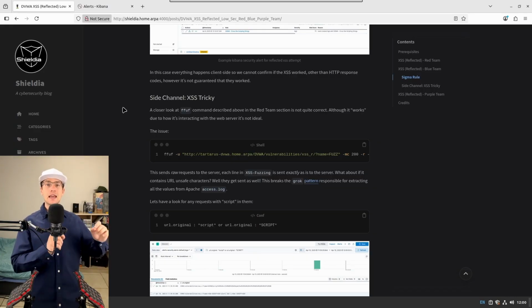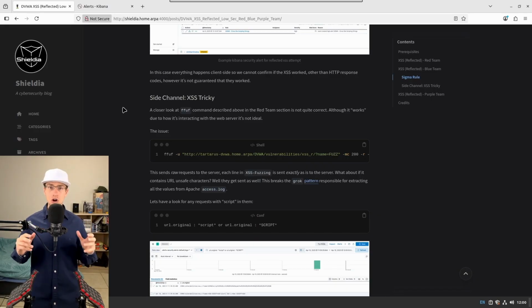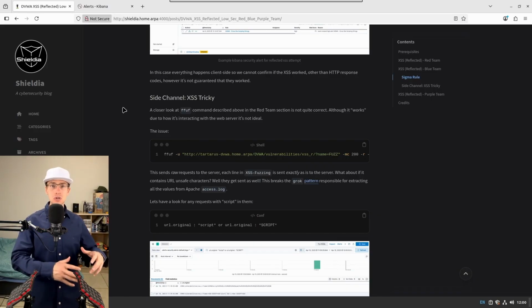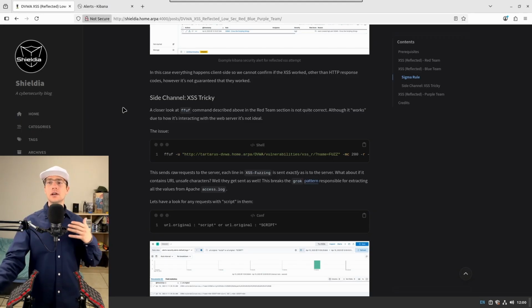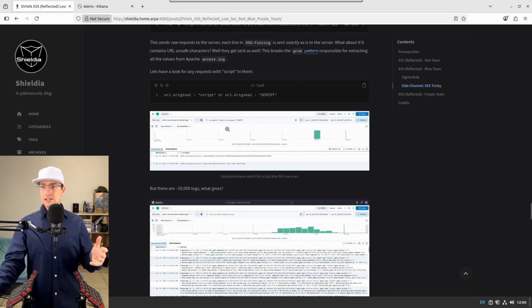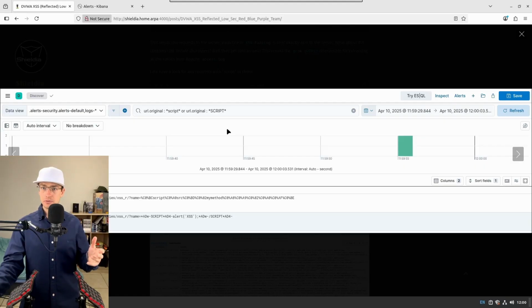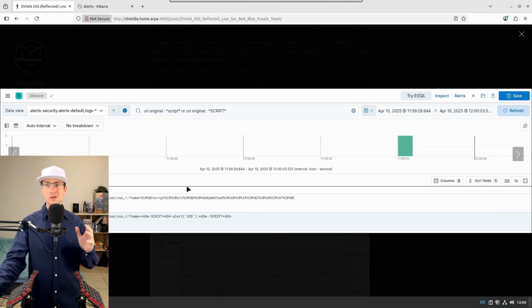However, within the SIEM, it breaks the grok pattern that the Elastic parser uses to hoover up the logs from access.log. For instance, by way of example, I ran that entire thing and then we would only get 2 scripts.